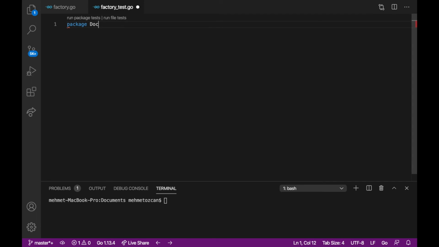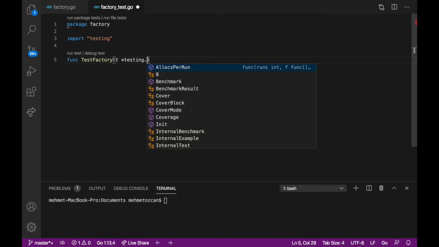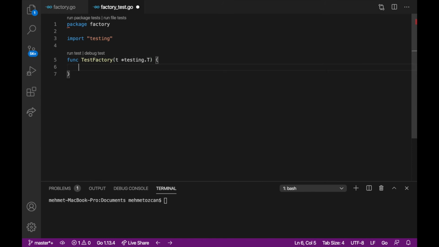Okay, now I want to test my code, and I have a test file, package factory, and import testing. Let's have a function TestFactory, which has the default testing parameter of Golang. And let's create a factory and produce a car with given type.